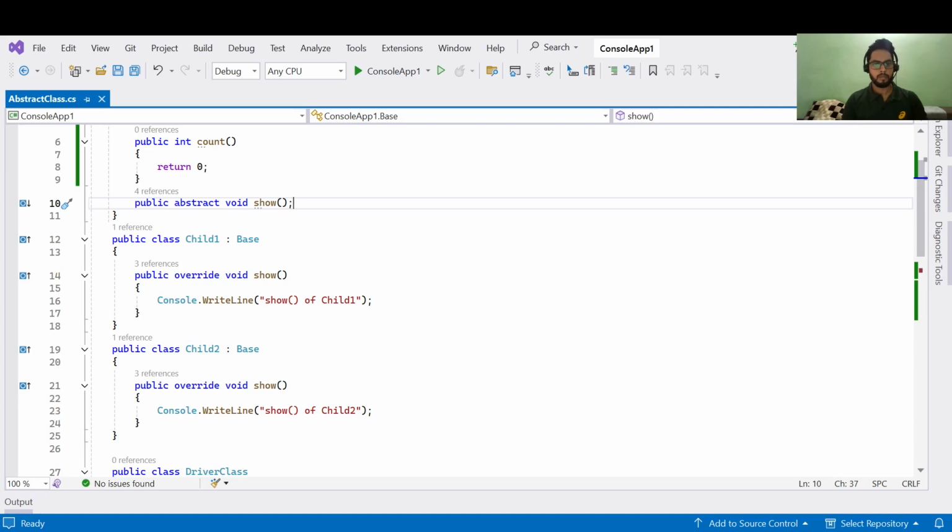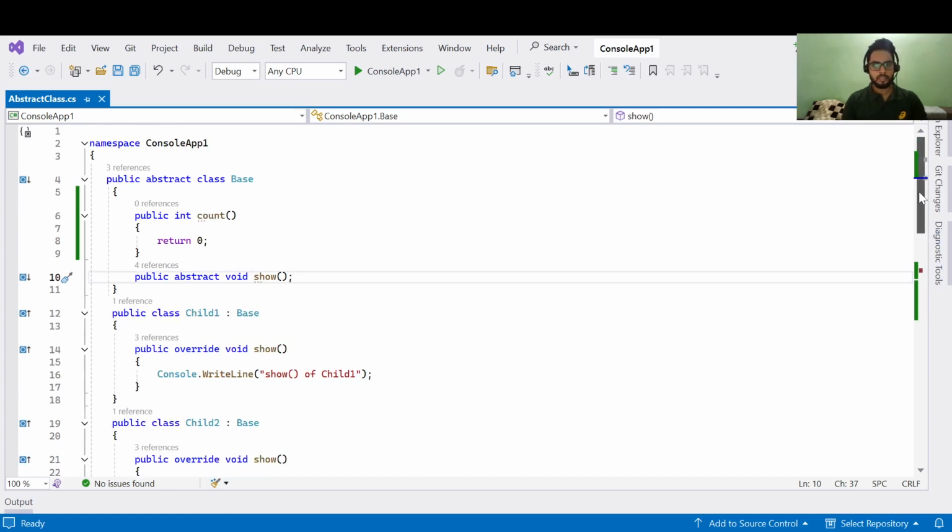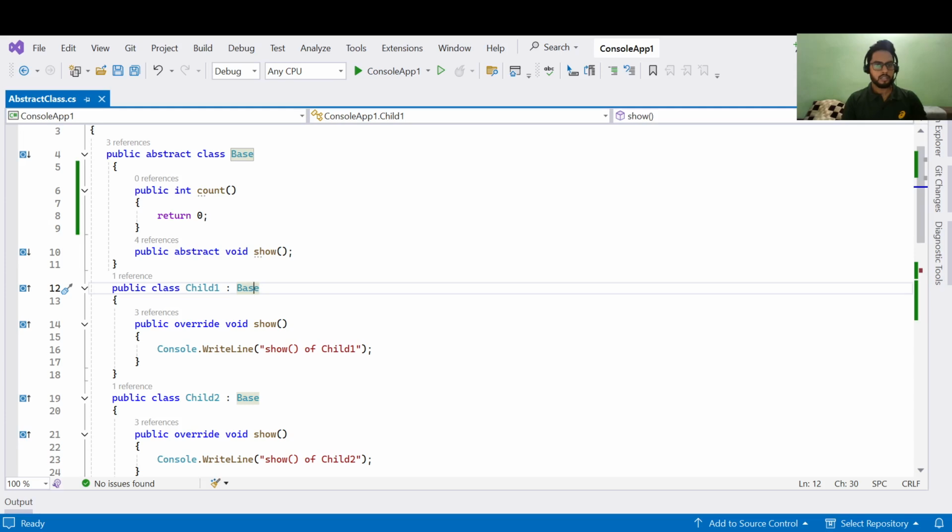This method does not have the body. Where will it be implemented? Here you can see this is the child class which inherits the base class. By using the colon we can inherit the class. Now this child one class inherits the base class. Here you can see this is the overridden method of the base class. So it enforces the child class to give the overridden method. You can see how we can provide the override.